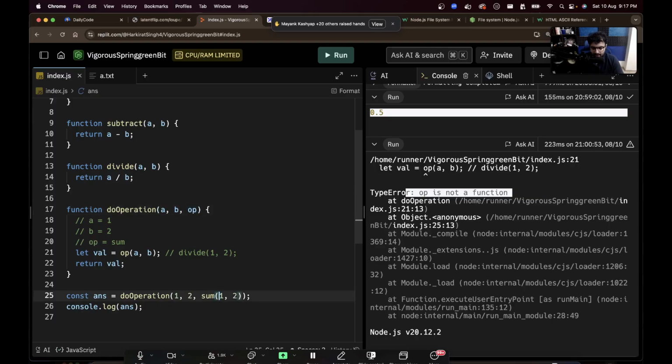I want to tell it, this is the name of the function. This is what you need to call. I need to pass it the function signature and not what the function returns, which is why I don't call sum.